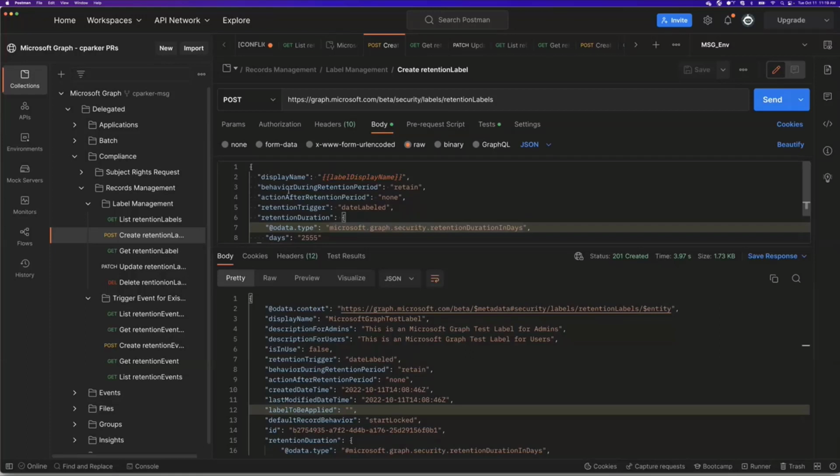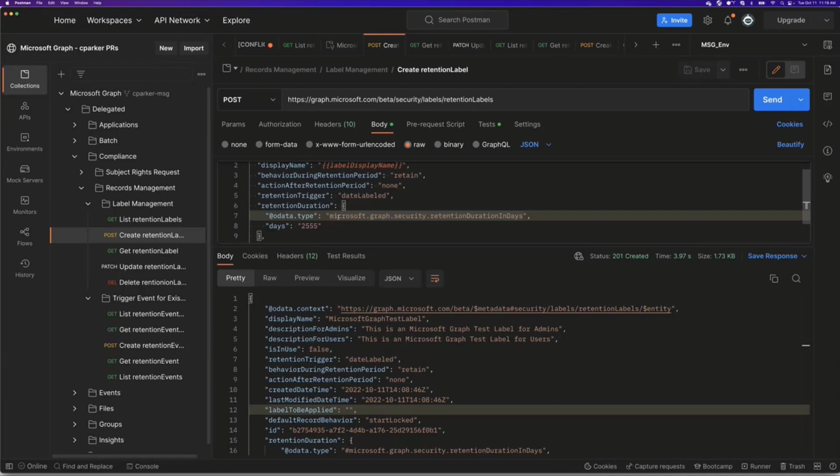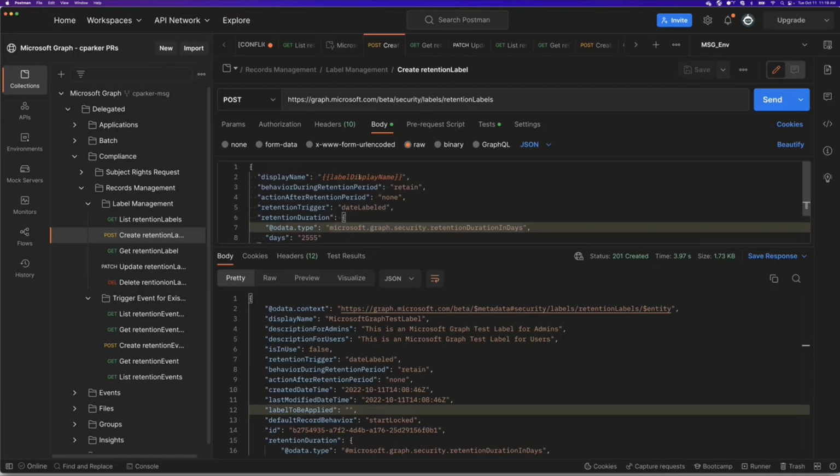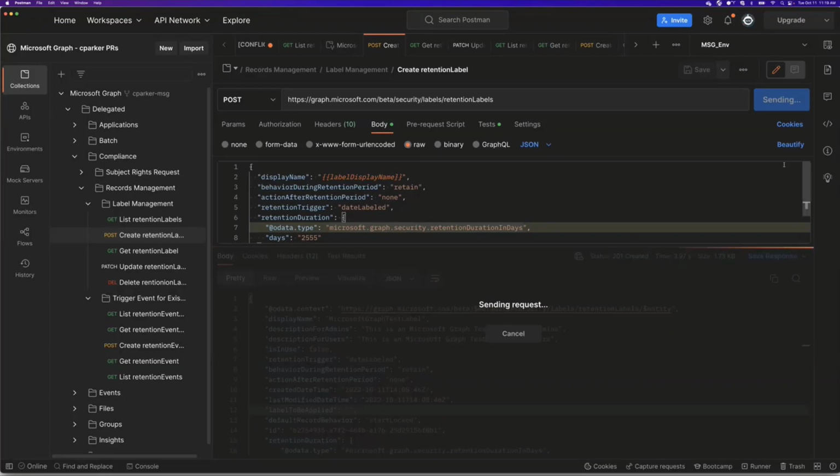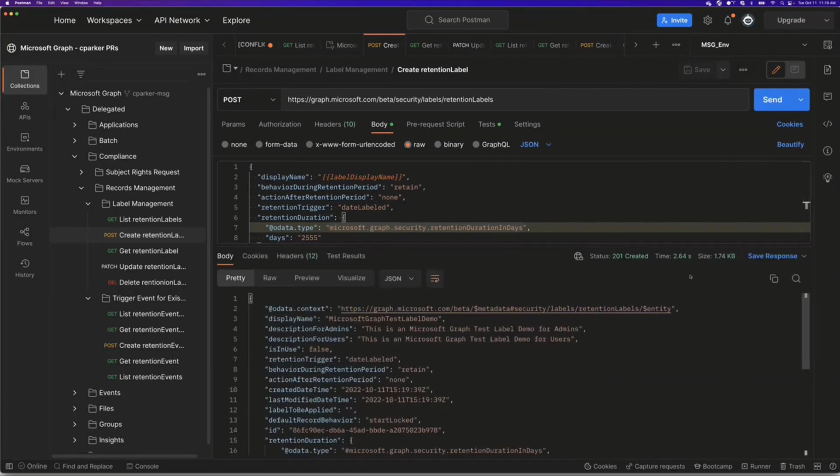We do have the body of this request populated with some information that we need to send in order to create that event. You may have noticed this kind of weird looking text here with the curly braces around it, and this is just one of those variables, right? So you can actually feed the variables into the request bodies, which is a really cool feature of Postman. So we'll go ahead and hit send there, and if everything goes well, we get our 201 created response, and we can see that we've successfully created a label.